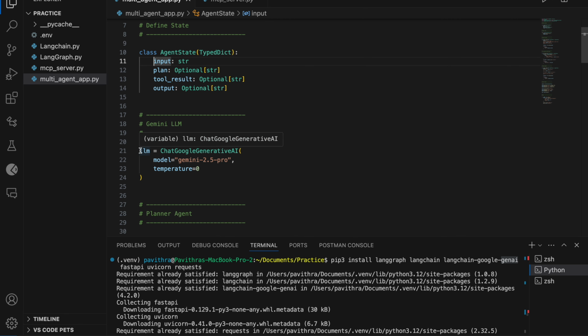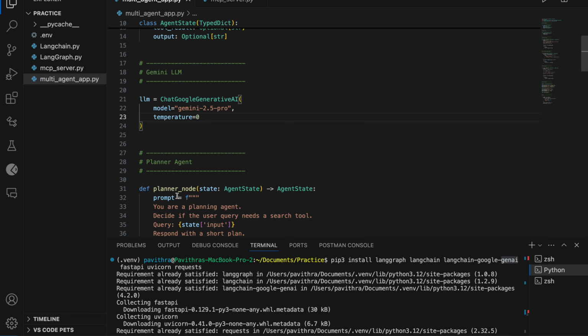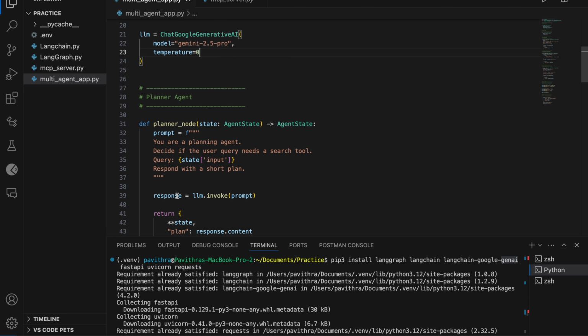Next, here is the LLM specification. Here I'm using Gemini. You can use anything, from OpenAI or any platform, Claude, anything.